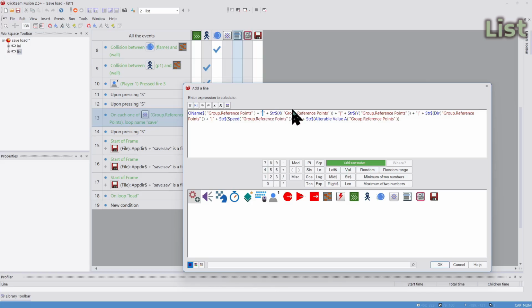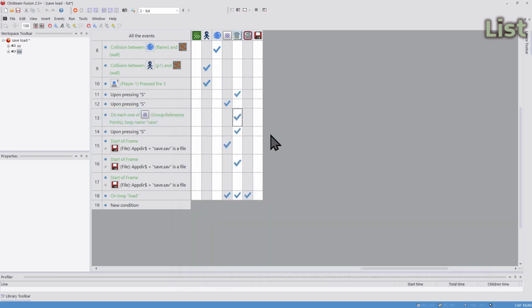Then I get the string values of the X and Y coordinates, put delimiters in between. I put the direction, the speed it's going, and ultra value A, all with delimiters in between, the pipe. And still with pressing S, under the list object, we use the action of saving the file in the application folder, app data $, and we call it save.sav.